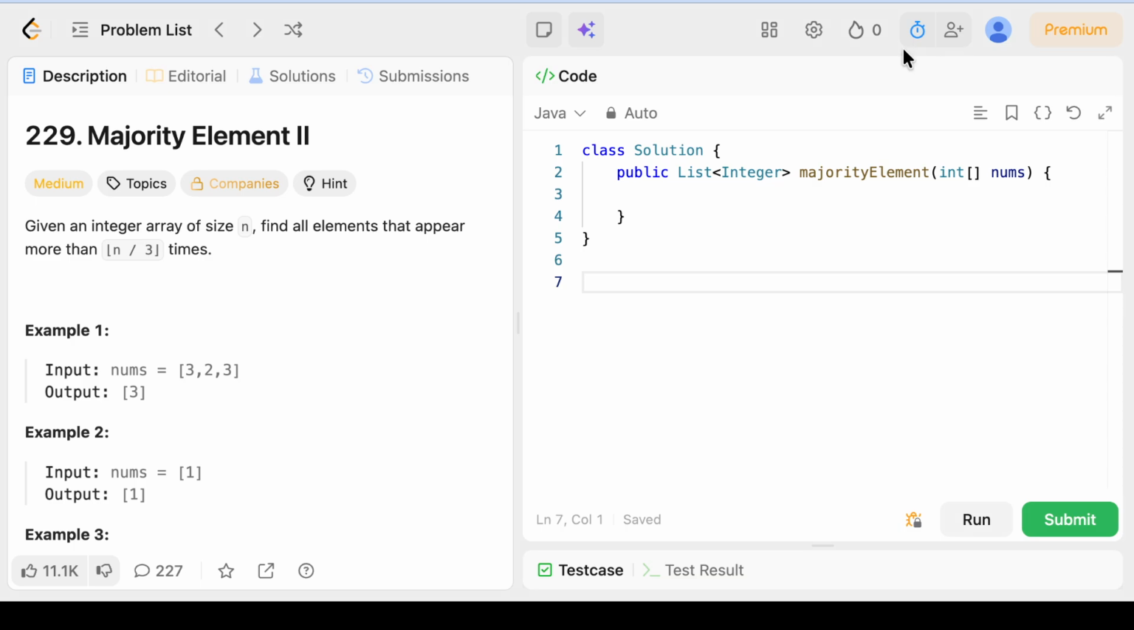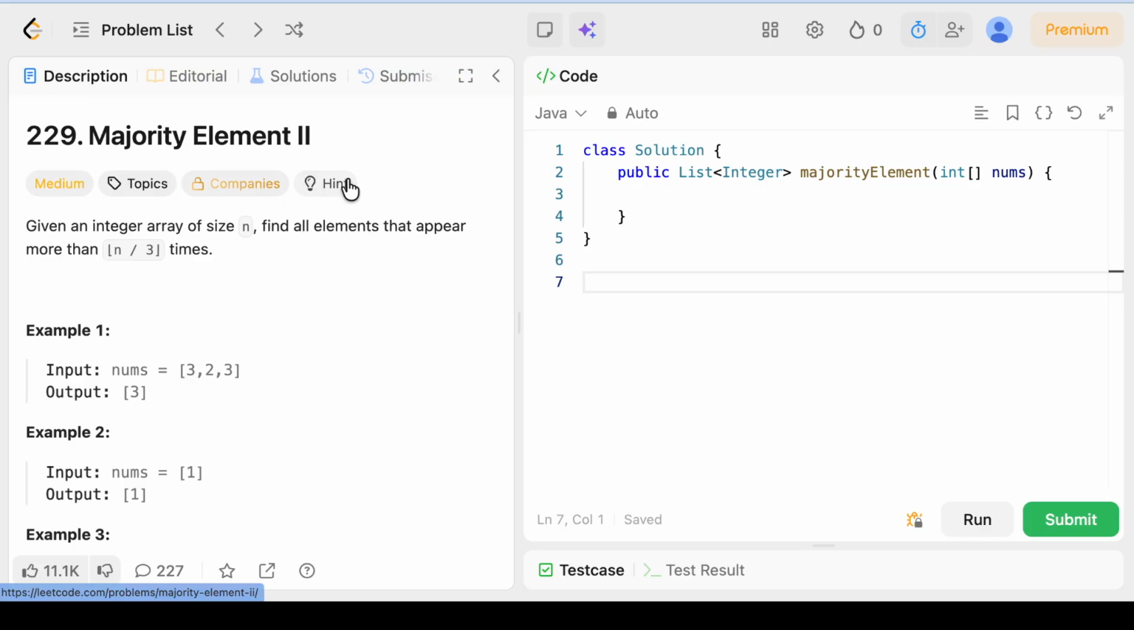Hello, hi. So I have picked one interesting problem: find the majority element II. This is a problem on LeetCode. You can search and find it. I hope most of you have solved this problem, and I will tell you the approach starting from brute force to the optimal one. So let's first read the problem statement.